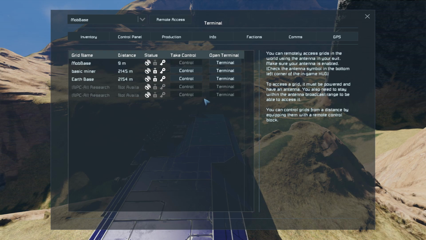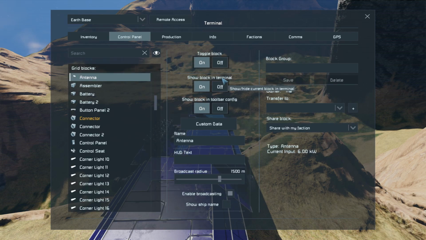So it's using the laser antenna to access the Earth base, and then the Earth base is using its own normal antenna to relay information to the basic miner, which also has an antenna on it, the little ship I use in other tutorials. But a very basic thing we could do is we've connected to the Earth base through its laser antenna. Let's click on terminal and have a look.